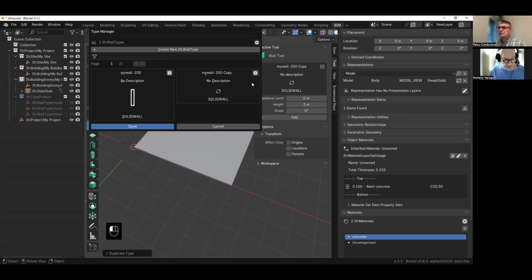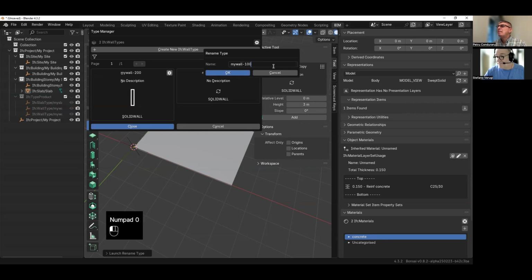What I check around is that people tend to have it in the architectural model. Also because they receive the plastering, they also interact with windows. I find it more useful to have it in the architectural model. So now that I copied, my wall 200 copy, let's change the name to my wall 100.